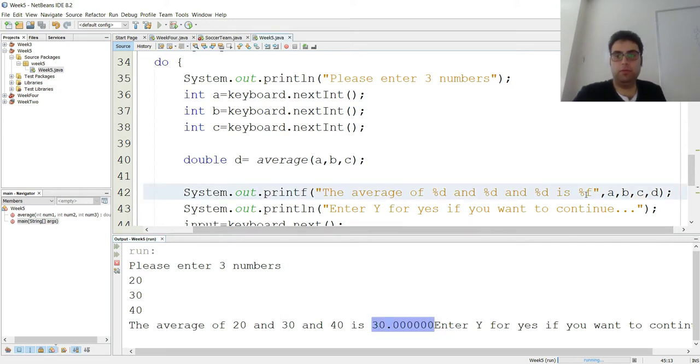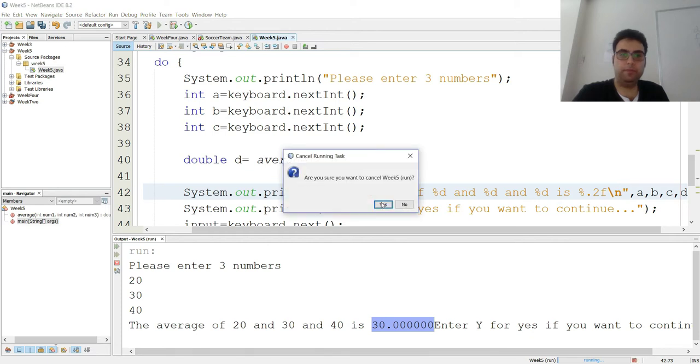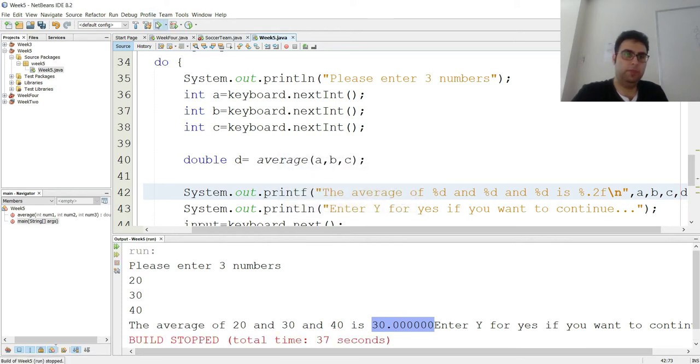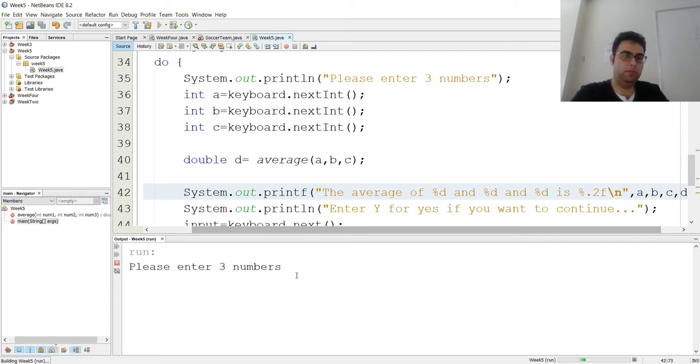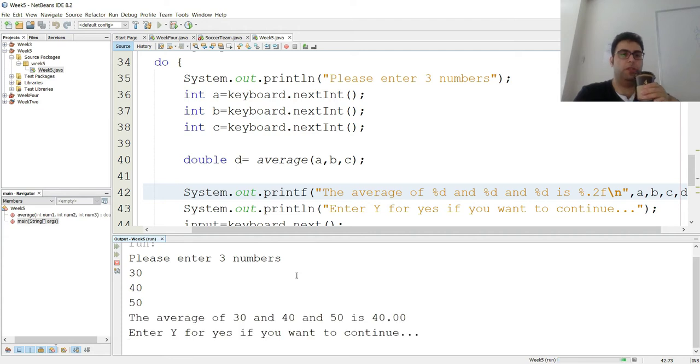Let's go do our percentage 0.2. And also after that, I like to go to the next line. Let's run it again. So stop running. Run. 30, 40, 50. This looks much better, right?